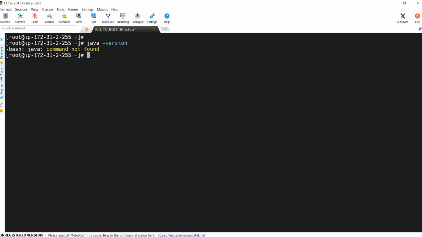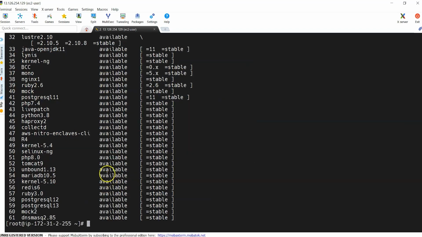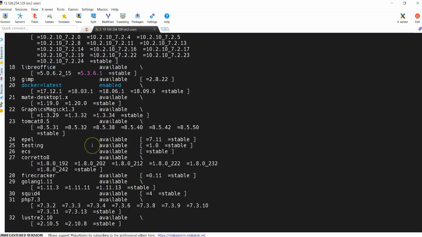Now I can install Java. To do that, yum list. We are going to install OpenJDK. We need OpenJDK 11, but let's see what options are available. We have Java 7 OpenJDK, Java 8, but we need Java 11. For that we can use the Amazon distribution. Amazon Linux Extras is an Amazon Linux distribution, and you can see the list of packages which are available over here.